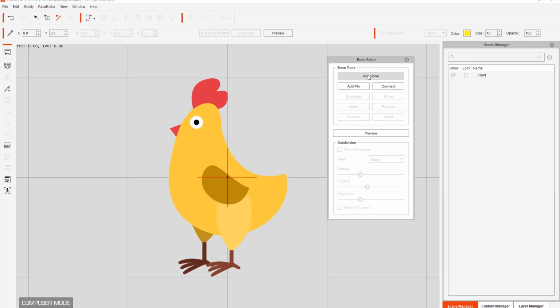Okay, so let's just add a simple bone structure to our character here. I'm just going to select add bone here in the bone editor, and I'm going to start in the center of my character, about here. I'll go 1, 2, 3, 4, 5, and then maybe 6 bone points, and just right click to stop adding the bones. And then we'll add bones for the tail as well.